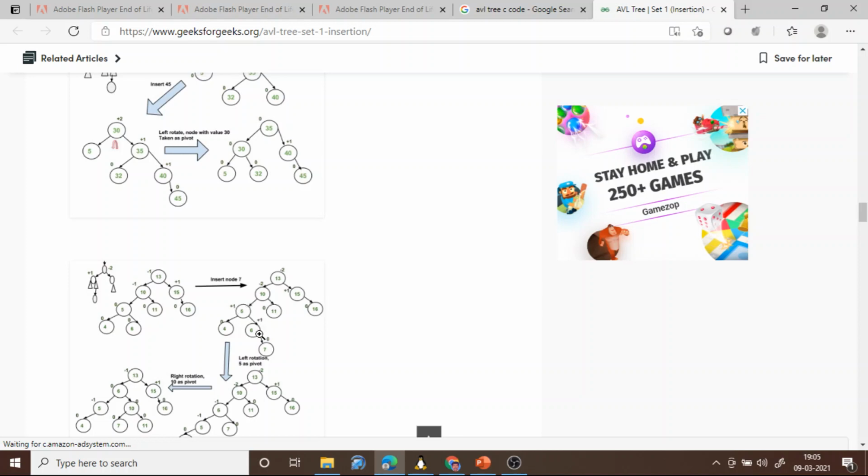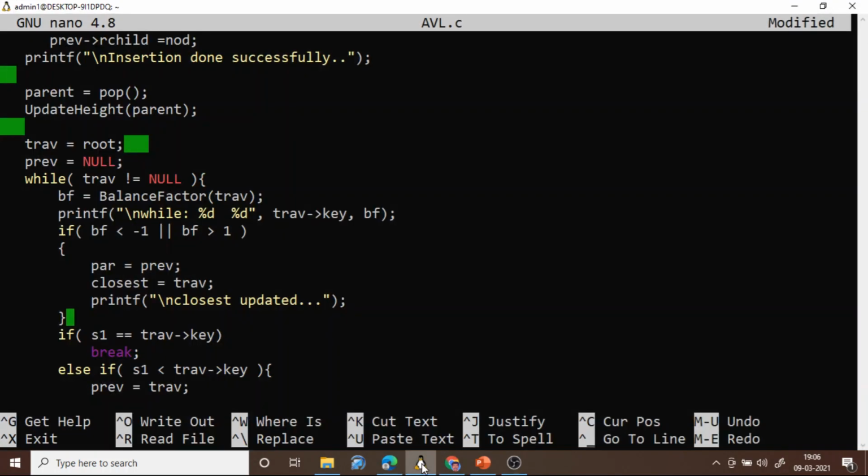Then we go to 6. 6 is balanced, so we will not change the closest pointer. Then we go to 7. 7 is the one which we recently inserted, so we come out. So along the path from root to 7, there are two nodes which got imbalanced, but the closest one is 10. So we need to find the one which is closest to the newly inserted node, right? So that we are maintaining this closest pointer.